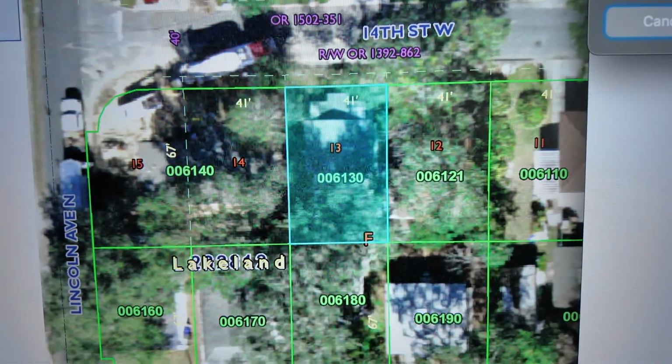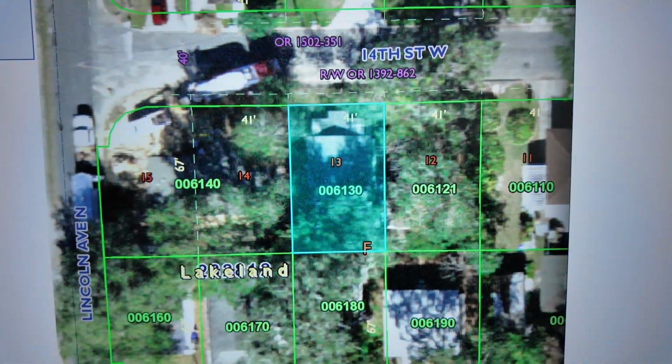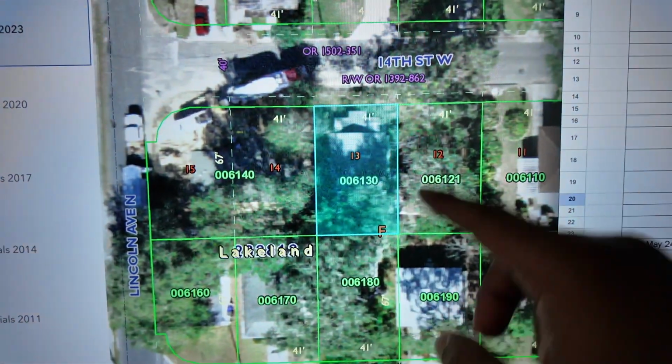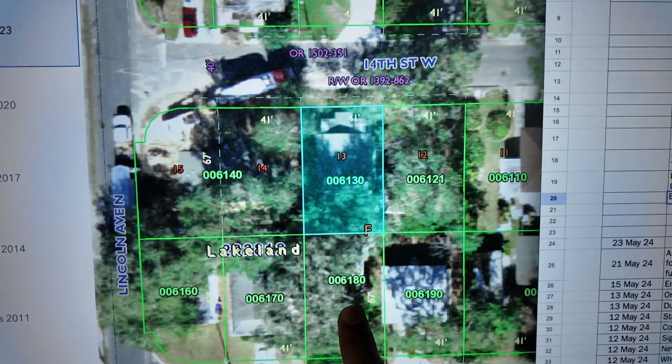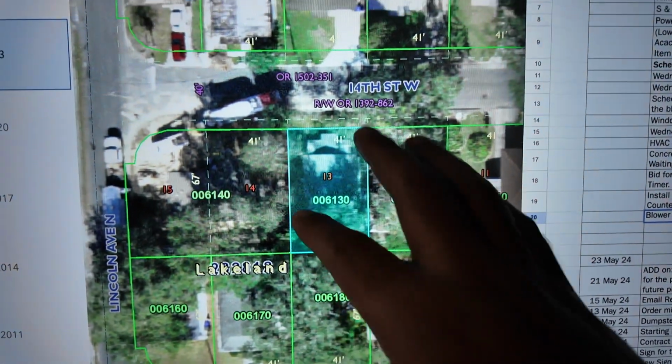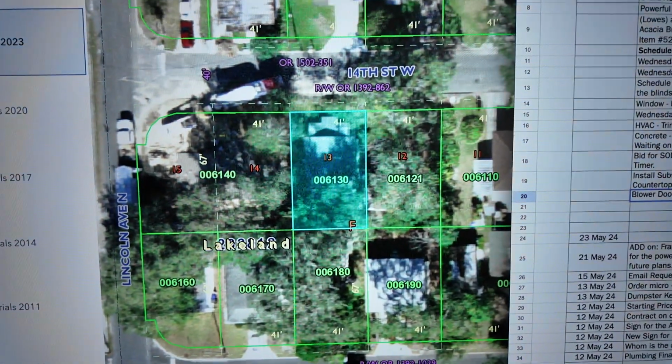We actually created these lots later on. Now they have a separate street address, 720, 716, and 717 as well. And this is only the beginning. This is the start of doing a larger development as well.